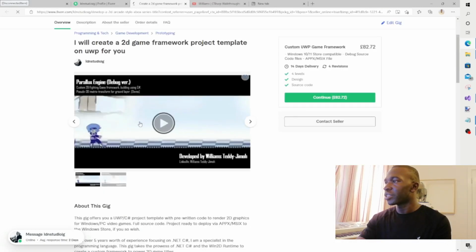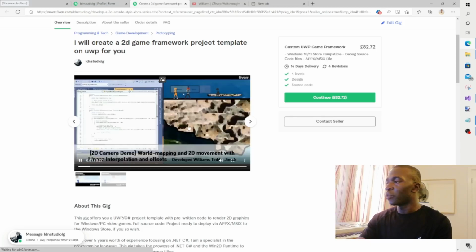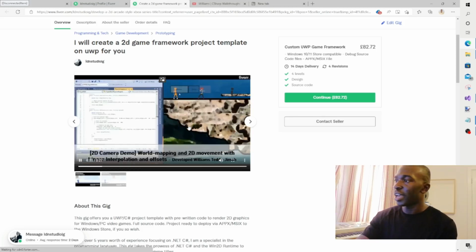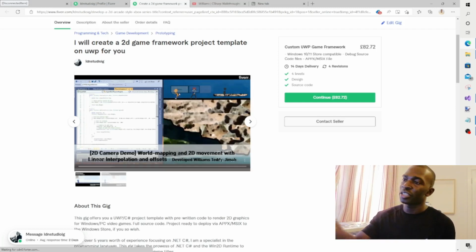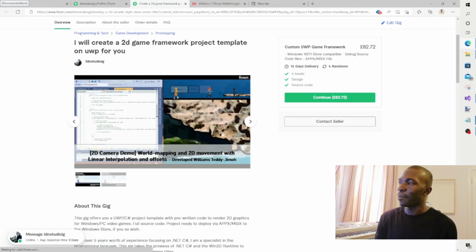So let me just go ahead and click this. There's a little bit more information here, and I have some more demonstrations of the Parallax engine, as you may be able to see. This is actually not the Parallax engine, this is a WPF proof of concept that I managed to get working.